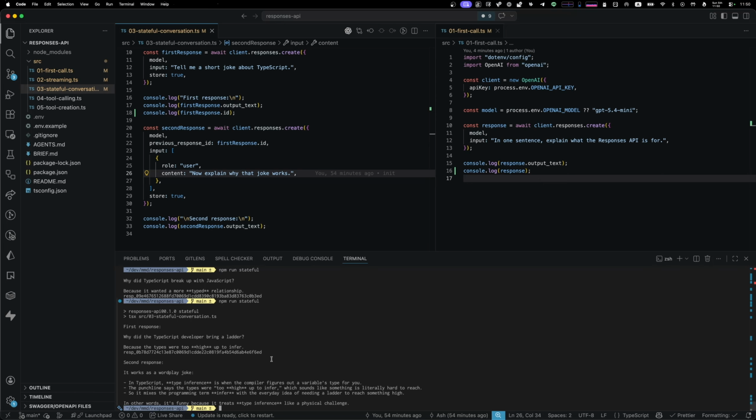All right, so there's a response ID. And then the second response explains this terrible joke. It's a wordplay joke in TypeScript. So you can see here that it knows it was talking about TypeScript, and it knows it was referring to something being too high up. And you'll note that in the second response call, we didn't have to do anything about passing this lengthy input.